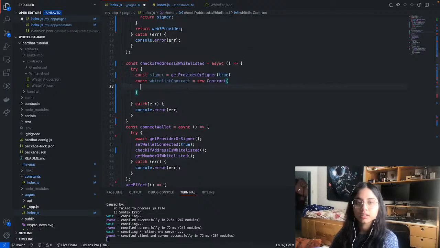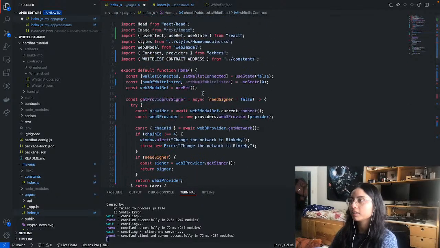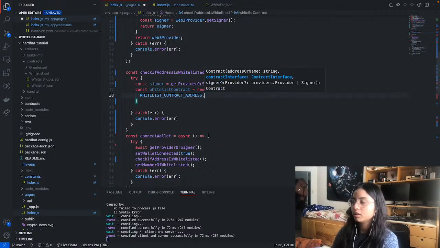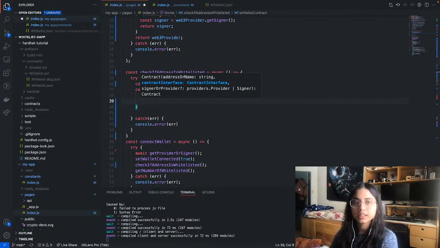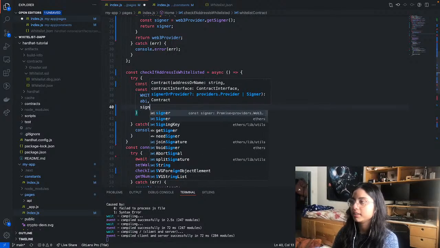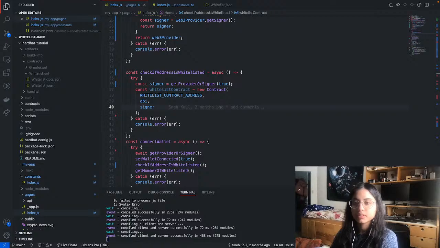Okay, nice. So now we're going to use whitelistContractAddress, and it's going to auto import it for you from the constants folder. And I think we need to add the ABI as I mentioned before, and the signer. Nice. Do you have any questions? No. Okay.